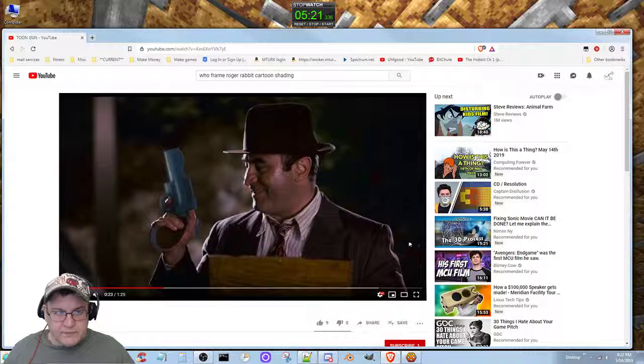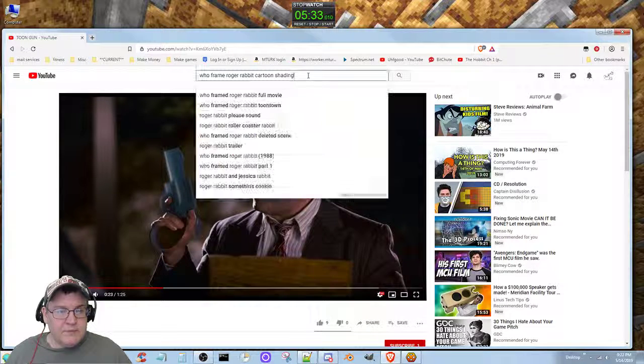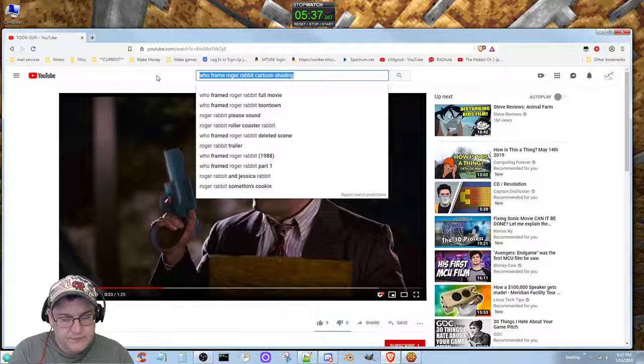they started, ever since then, most modern cartoons starting at Roger Rabbit. Actually, did do the two-tone shading, right?